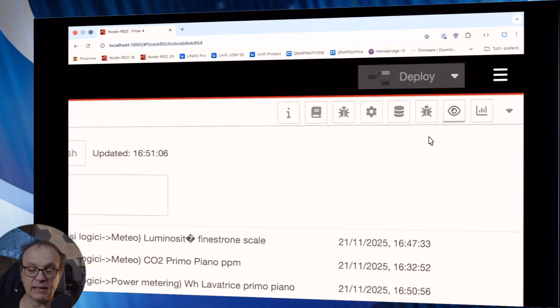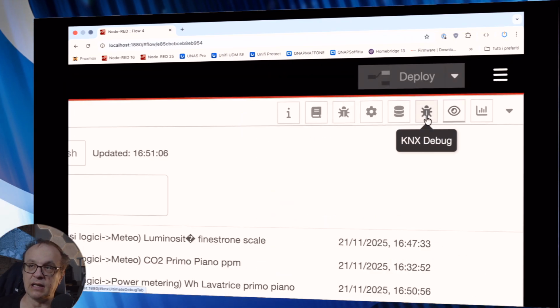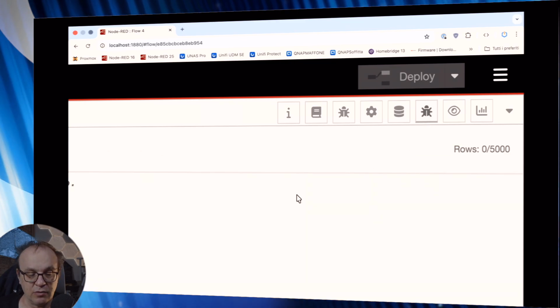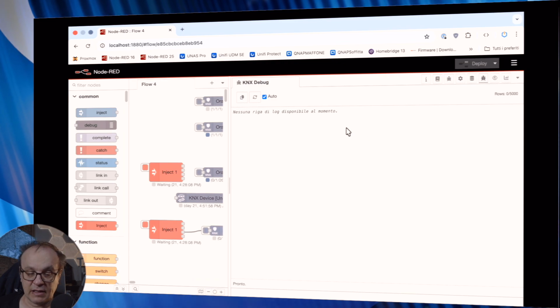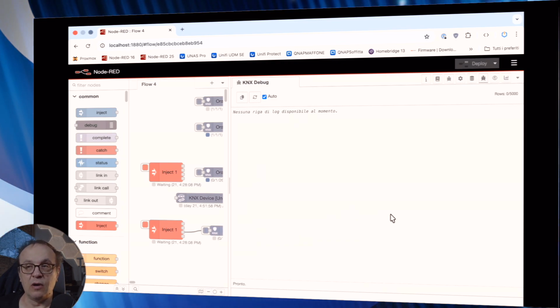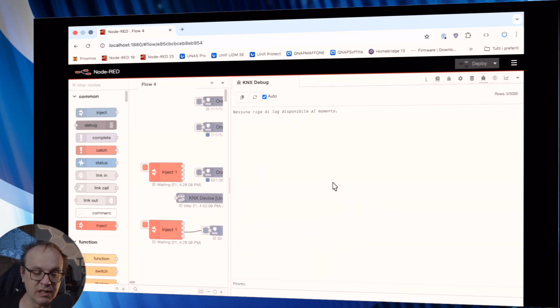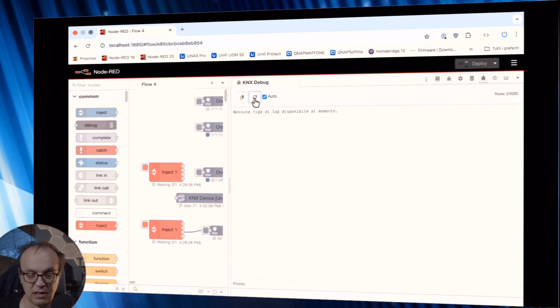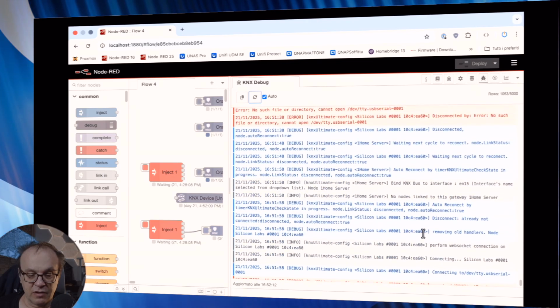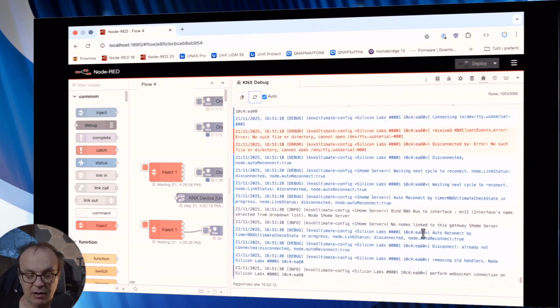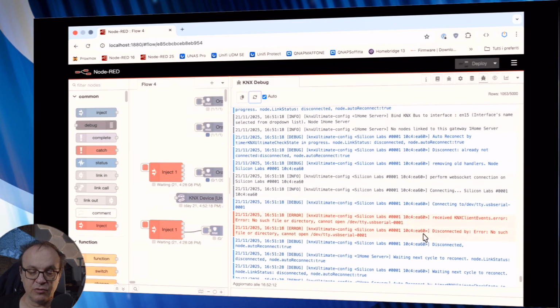Let's see the KNX debug window. Just click here and a new window will appear. This text box contains all logs of Node-RED Ultimate. Just click refresh and you will see all information about what KNXUltimate is doing.